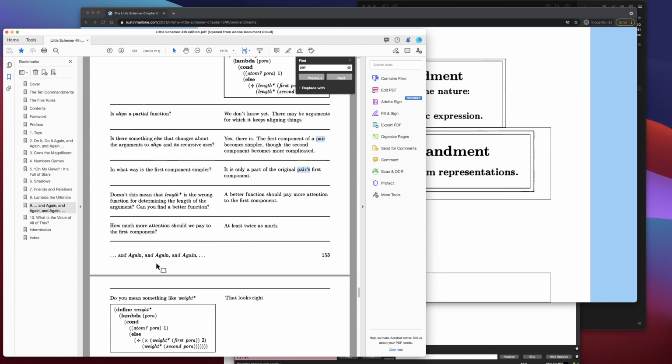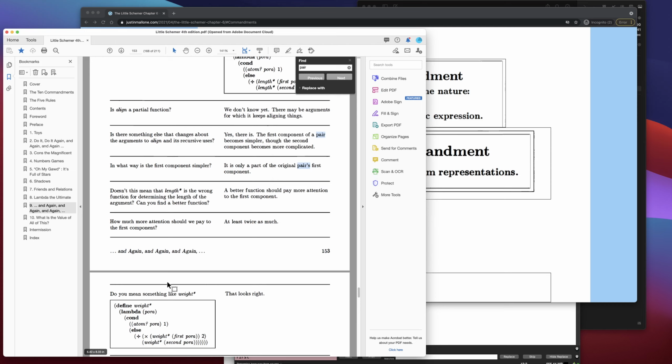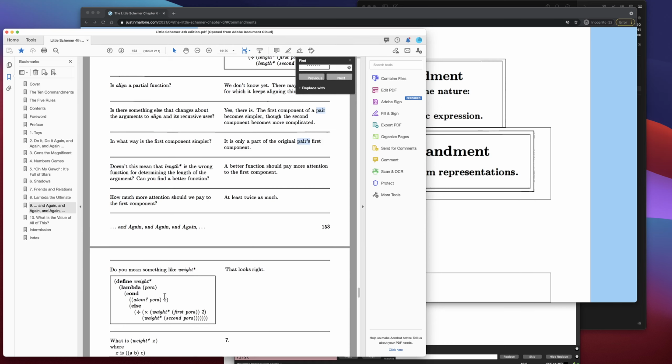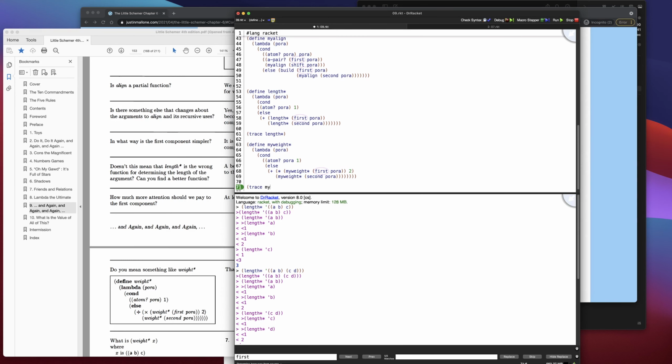So weight is just multiplying the value of the first part of the pora for some reason that I'm not quite sure I understand. I accidentally saw the answer here, but what is weight x when x is ABC? Wait, was it 7? Trace my weight.